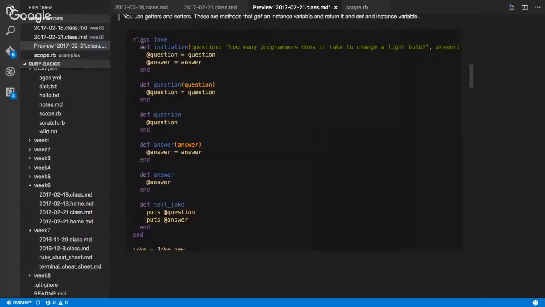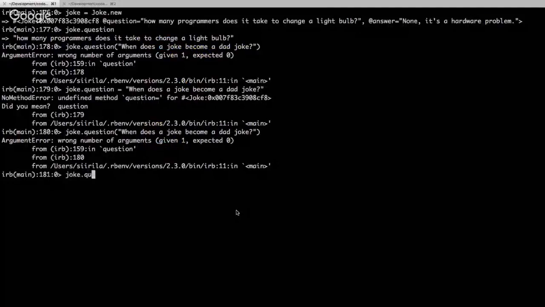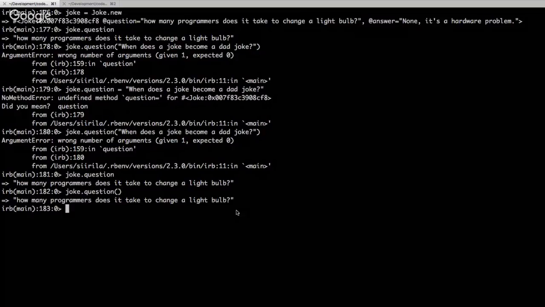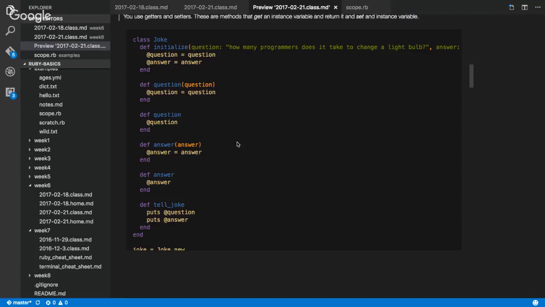Here's what I'm gonna do. Just do a regular dot question, see if it works. So you have the setter. It should work. It's not happy with that. I may have had a typo or something else. I don't know.